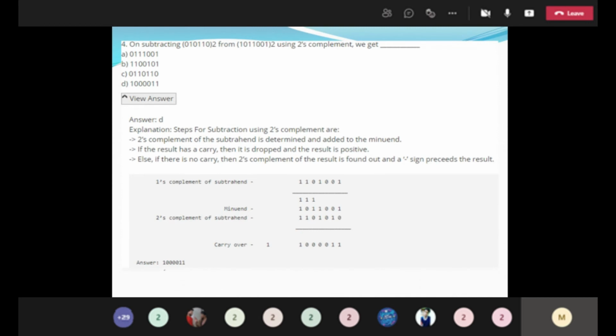One more question on subtracting. This is based on the 2's complement subtraction. Here they have given the example for the 2's complement subtraction. So in the 2's complement subtraction, on subtracting 010110 to the base value of 2 from 101001. First check for the number of bits, whether it is matching.